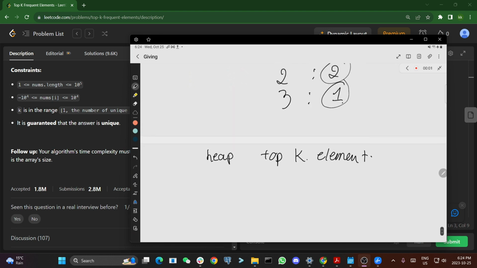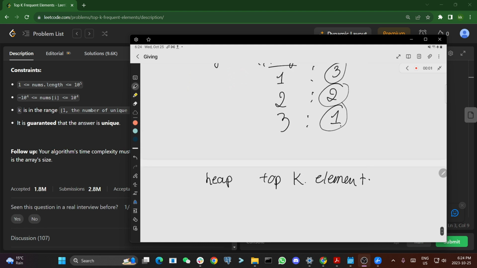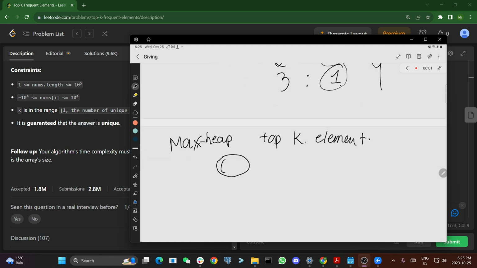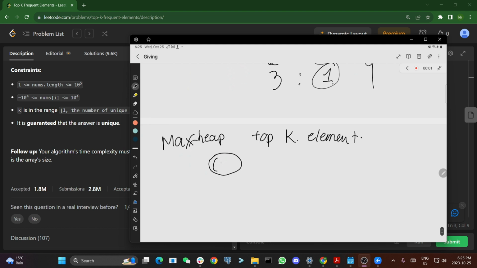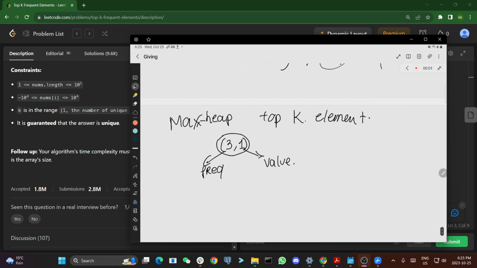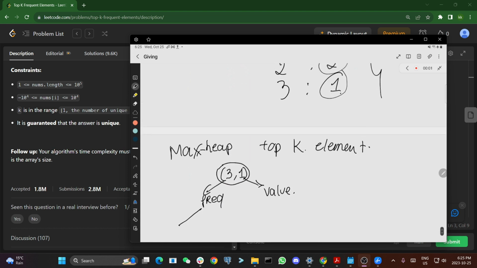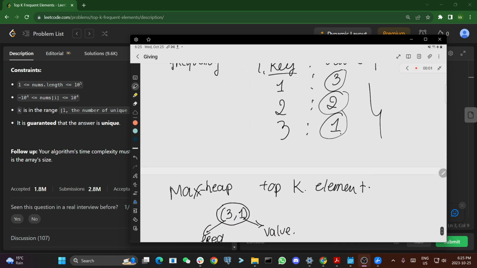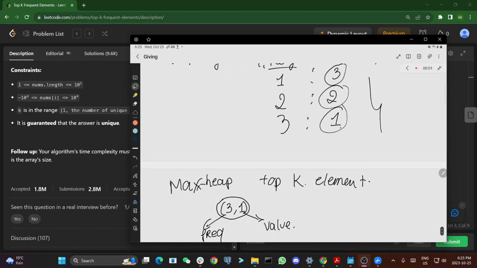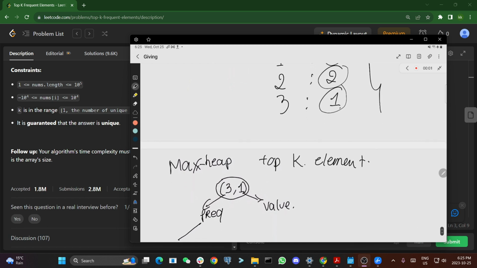We can heapify the frequencies of this array. So our max heap will obviously start with the highest frequency, which will be 3 and 1. Be careful, this is the frequency and this is just a value, because we care about the frequency more than the value, so I'm making it more obvious.